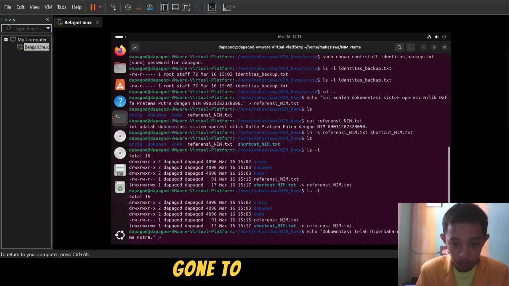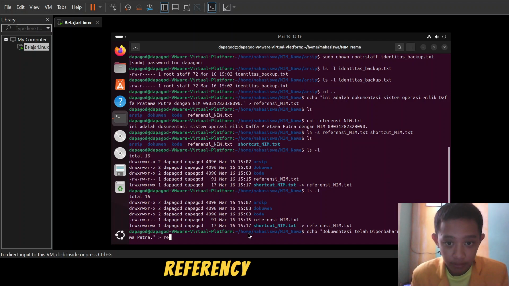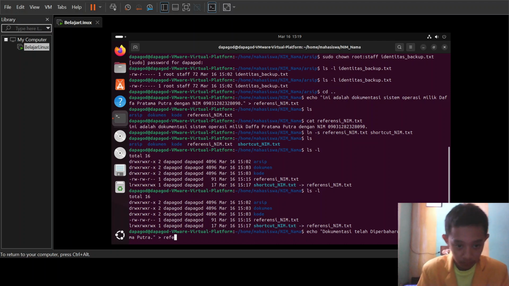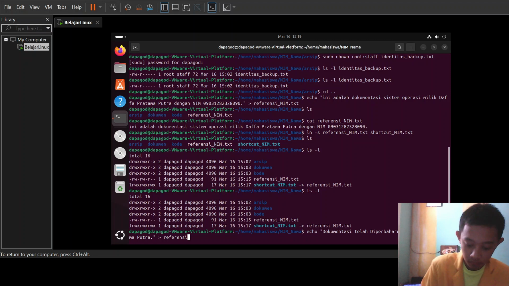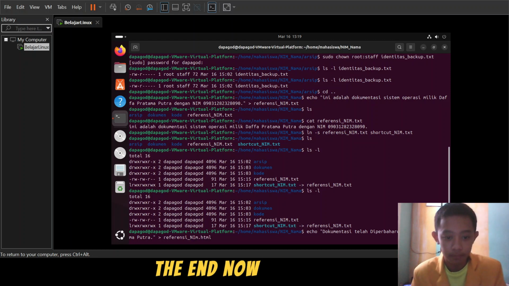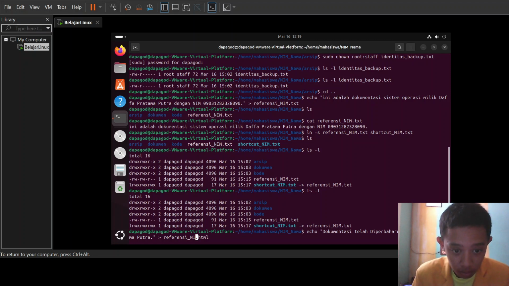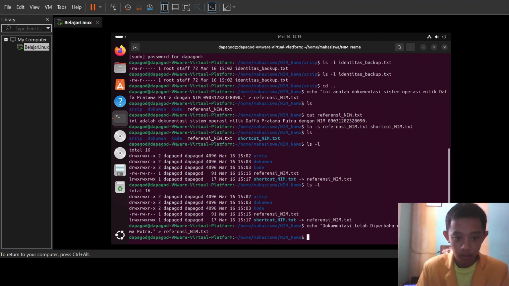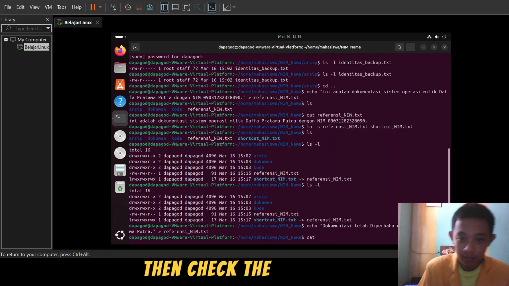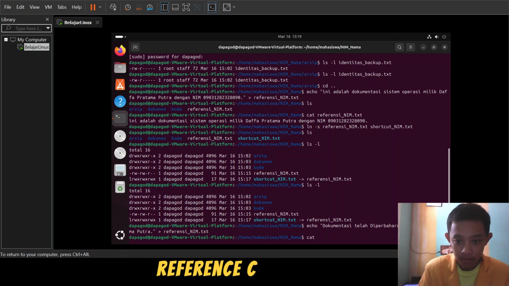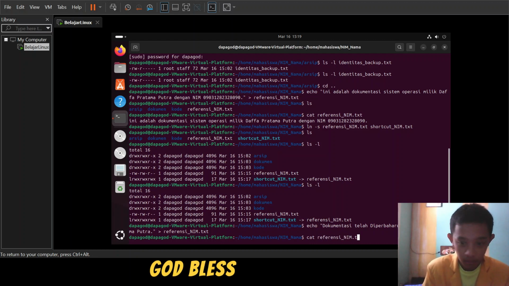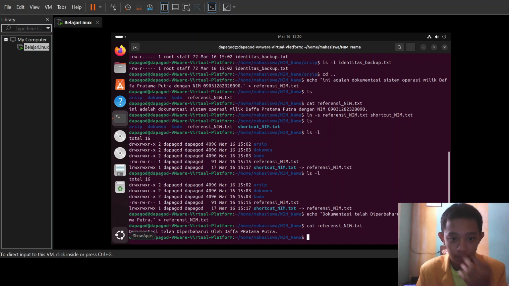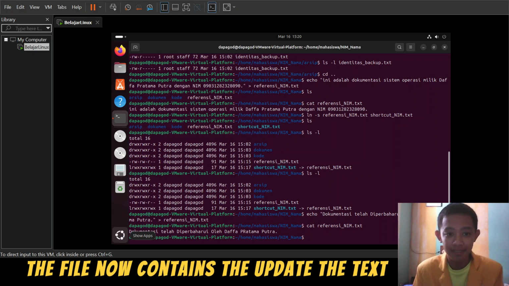Dan referensi. Then check the referensi dot c. As you can see, the file now contains the updated text.